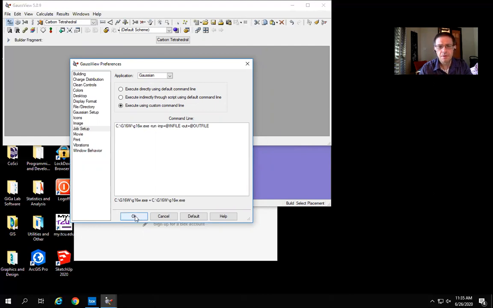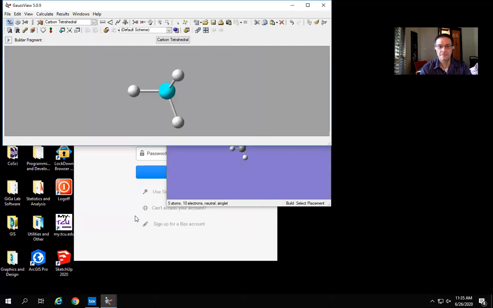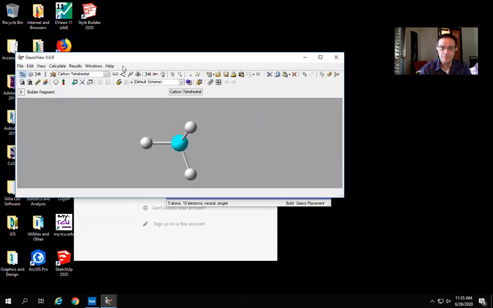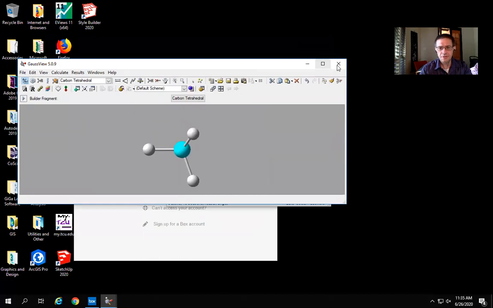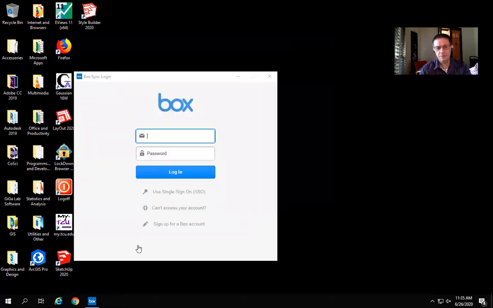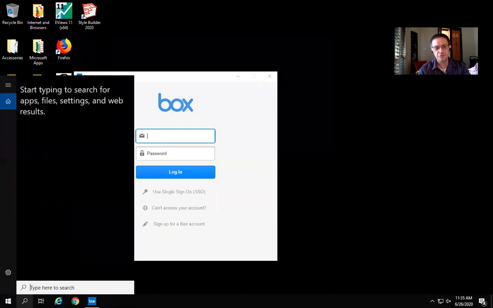Okay, now this is just telling GaussView where I can find Gaussian. These are things that hopefully will be fixed before you have to do this, but if not, you may need to do this once every time you log on to a new desktop. So that's set. I'm going to close GaussView, and now I'm going to reopen it so it sees that new setting.